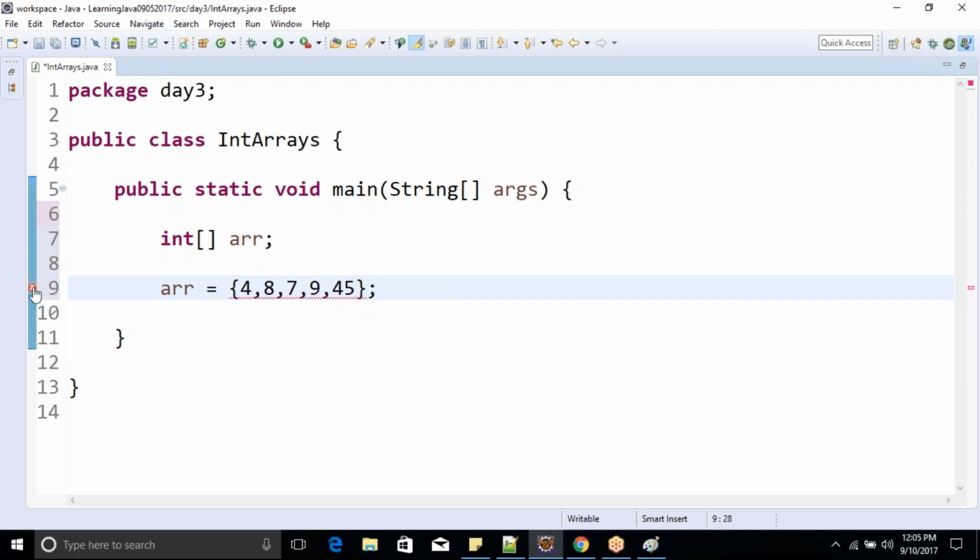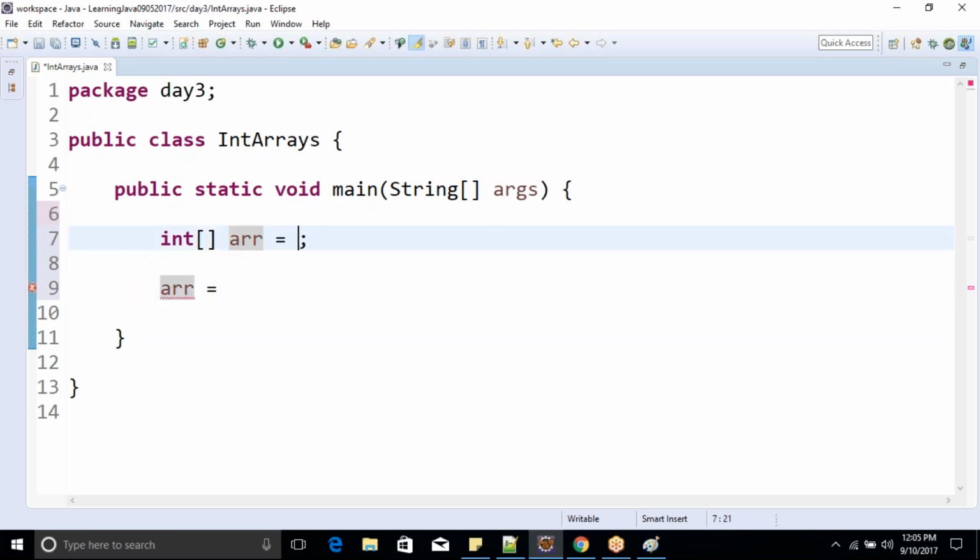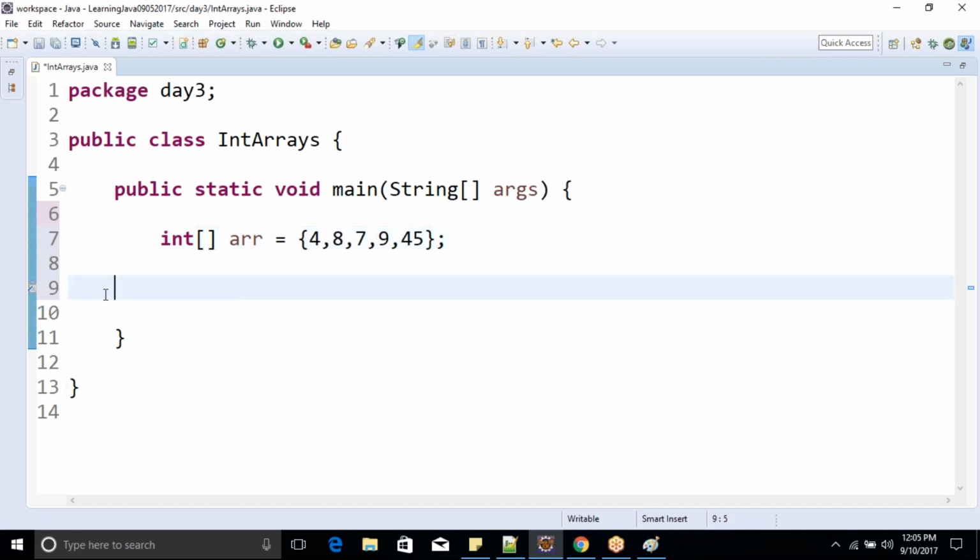Okay, my bad. When you are using the static way, you have to put it in the same line, in one line. So what is this? You are creating an integer array. This square bracket tells your JVM or your system that it's an integer array. Int, then a square bracket, then give it any name, then equal to, and then in the curly braces you are giving some values.